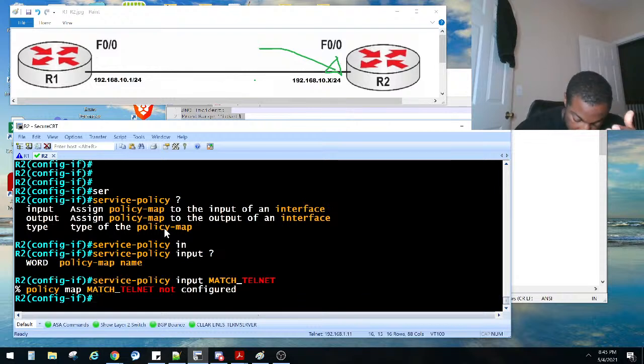You got to create the match. We create the class map and then a policy map. So they work with each other. First, you create the ACL, is what we did. So this is a recap. Create the ACL, then the class map, and then you have to create the policy map. So we did the class map. Now we got to do the policy map.